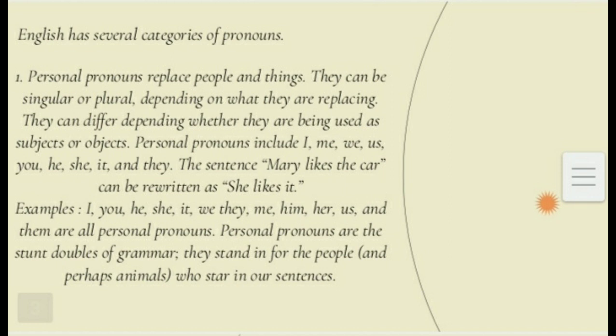The sentence, Mary likes the car, can be written as, she likes it. The examples are I, you, he, she, it, we, they, me, him, her, us, and them, which are all personal pronouns. Personal pronouns are the stand-ins of grammar. They stand in for the people and perhaps animals who star in our sentence.